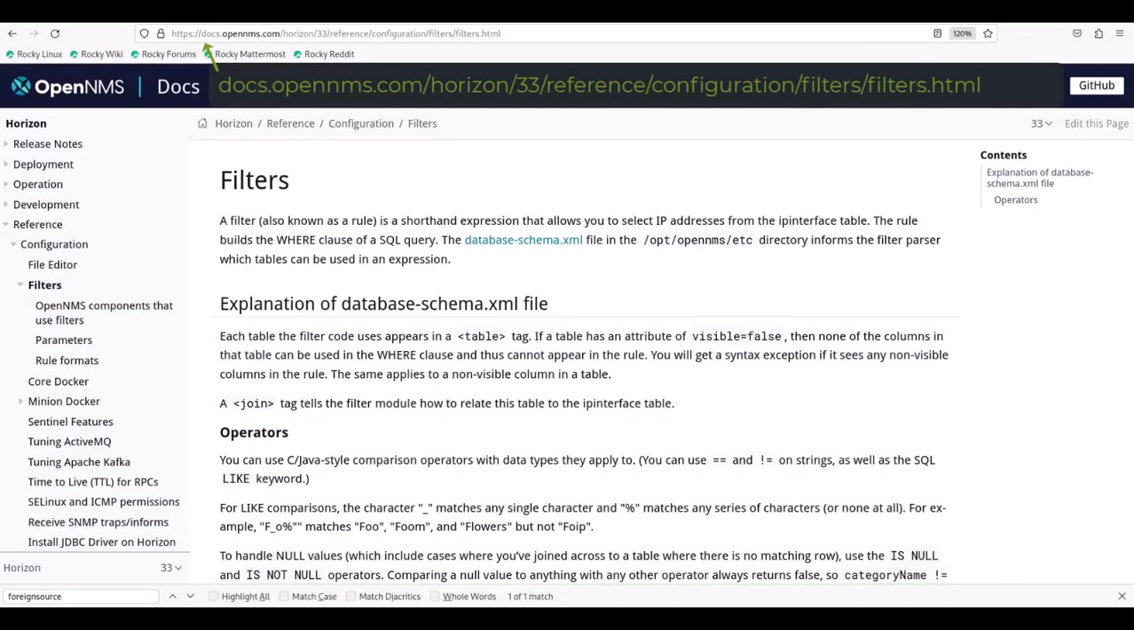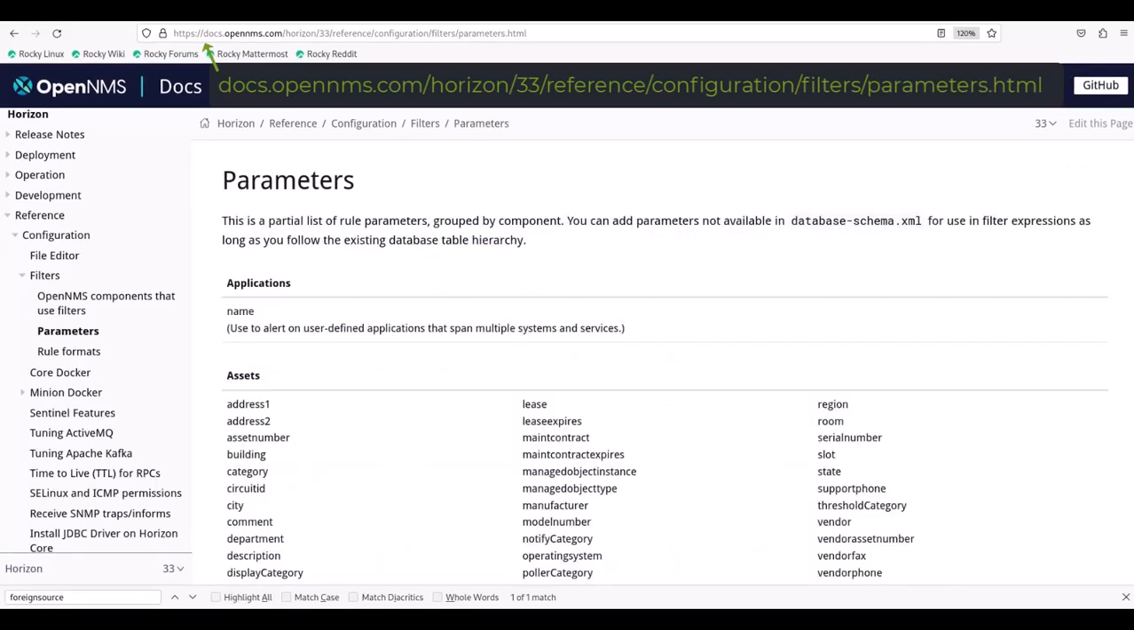Filters provide a mechanism to include or exclude nodes into or from the package. Information can be found in the Horizon reference documentation under Configuration Filters. The overwhelming filter in poller-configuration.xml is that the IP cannot be 0.0.0.0. Parameters are used in filters. The common parameter is IP addr, or IP address. Information can be found in the Horizon reference documentation under Configuration, Filters, Parameters.